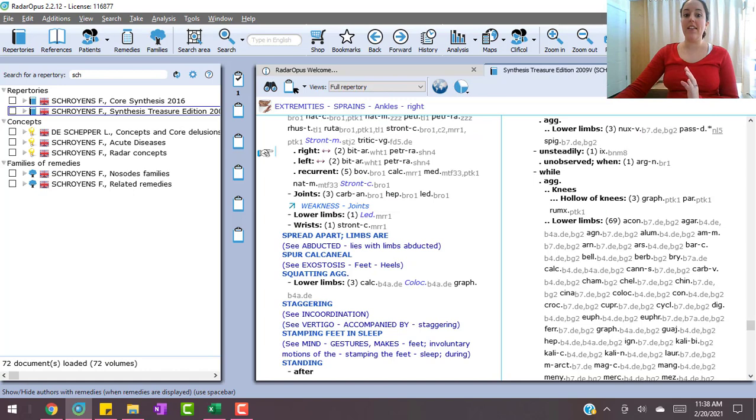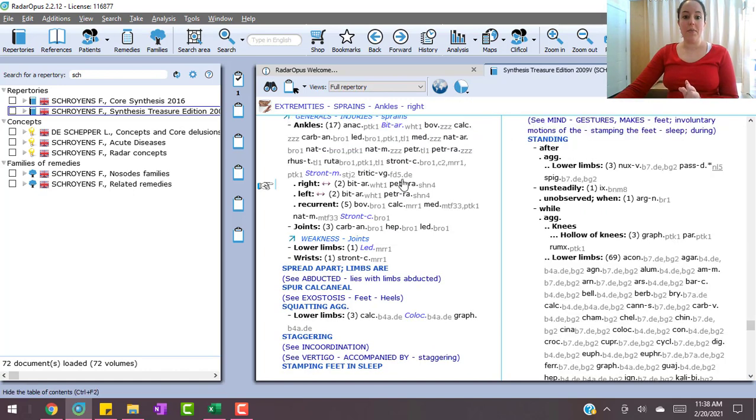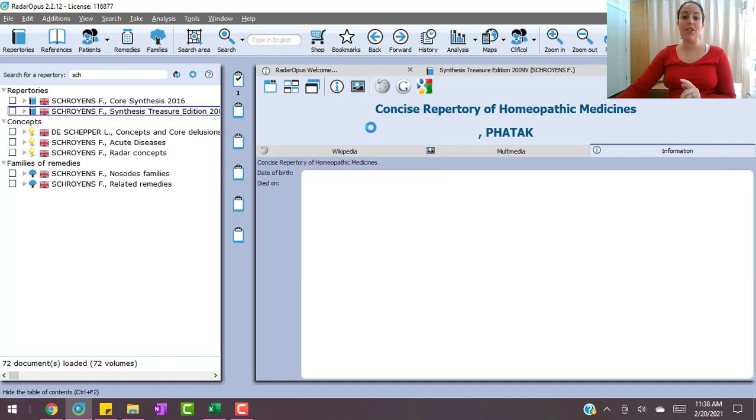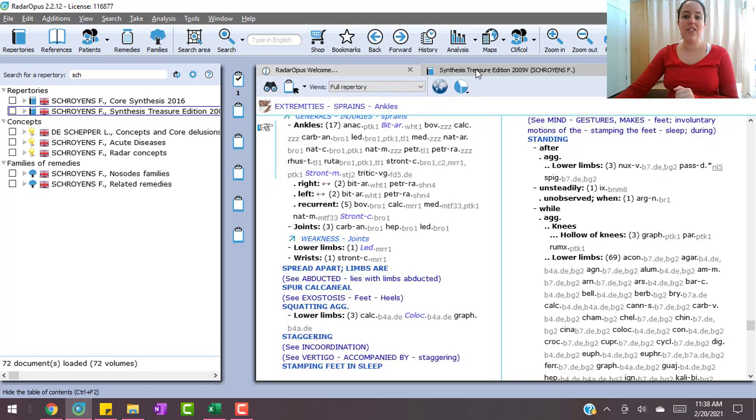I have mine always turned on, and from here, let's say Anacardium, PTK, who is that? Well, if you don't know, you can click on it and it will show you Fatak, who is an incredible homeopath. And so you can go through and know, oh, this author put this remedy in this rubric. If you ever see a ZZZ, know that that remedy was actually put into a sub-rubric, and so you can find it right here. So Borky put bovinum in recurrent ankle sprains.